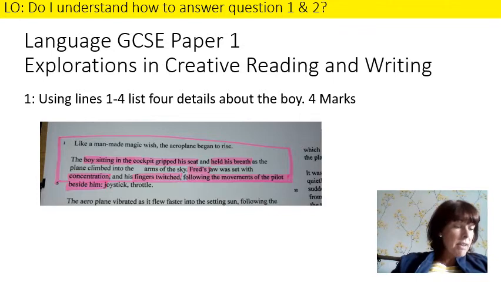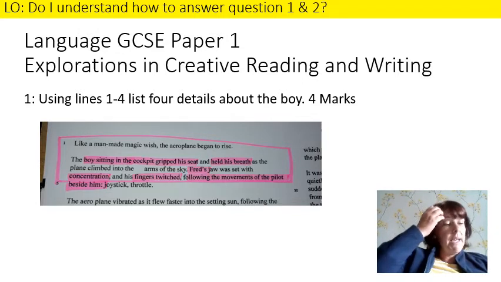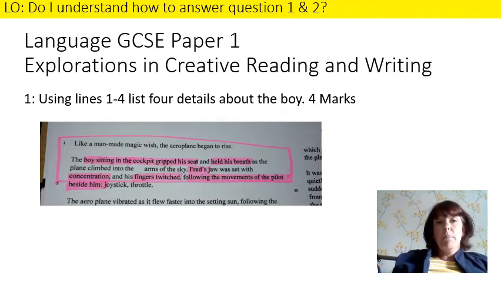Then I've used my highlighter pen to highlight any information I can find about the boy at all. I've highlighted the boy sitting in the cockpit, gripped his seat, held his breath. I've noticed that his name is Fred. His jaws set in concentration, his fingers twitch, and he's following the movements of the pilot. He's watching the pilot closely. I've got more than 4 things I can write about there.